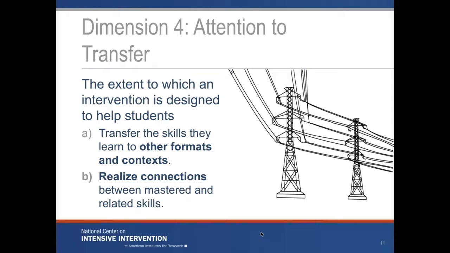It's important to note, though, that just because an intervention scores low on this dimension in the setup phase, you might still choose this intervention for a student. So then in the implementation phase, you would know that this is just something that you might want to do to intensify the intervention down the road.